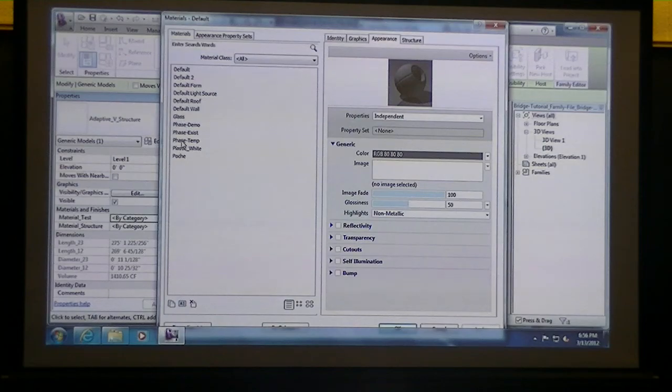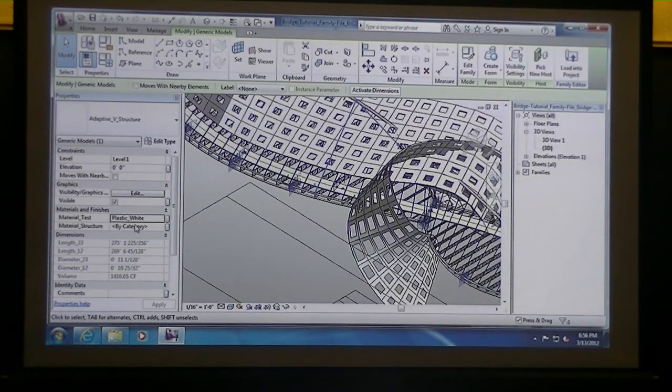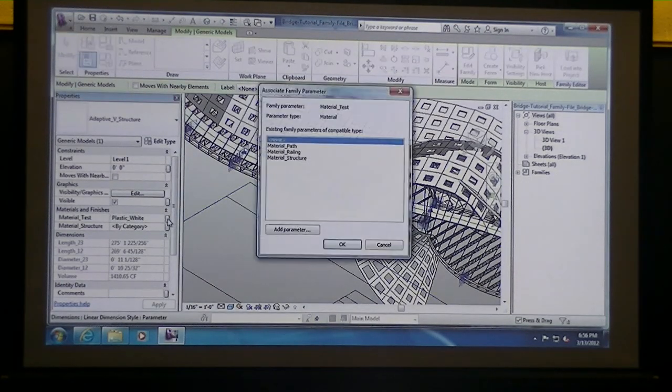I didn't save that in here, so I'll set this to plastic white for now, which is a setting I already had. And now my material test, which defines that particular adaptive component, will be set to plastic white, which was defined in this setting. I could go a step further, and because I have all these components, I could also then set this to a material that's within this final composite model.